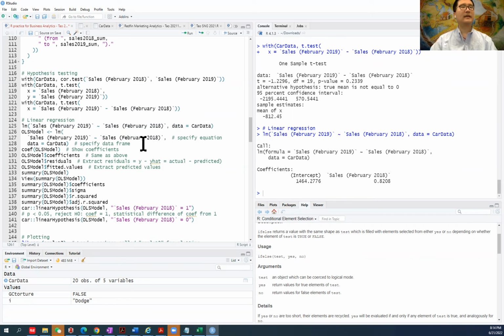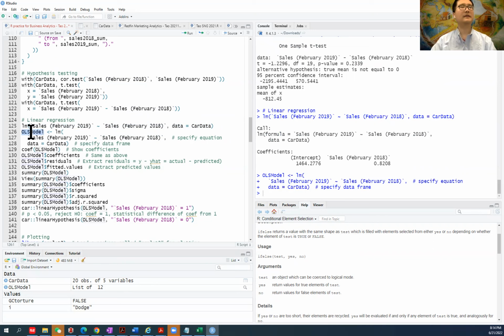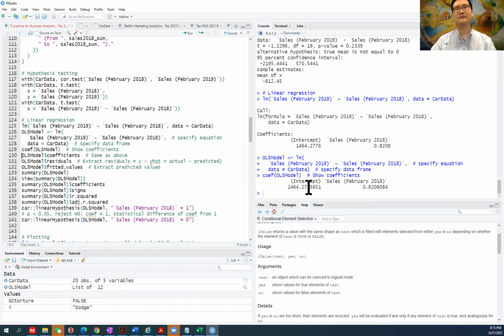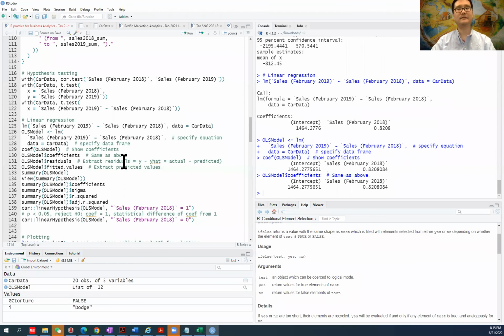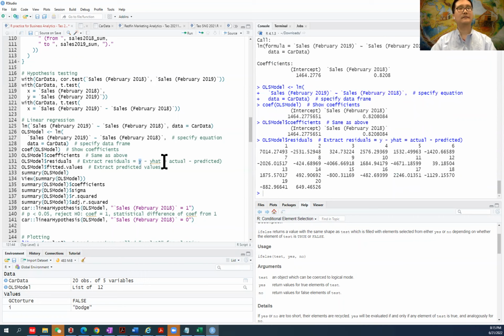So we can assign this linear model outcome into an object named the OLS model, because this linear regression is typically estimated using a method called ordinary least squares. So that's why we usually call it an OLS estimate. Out of this model object, we can extract the coefficients, the intercept and the coefficient, which can also be done this way, with the same result. We can also extract the residuals, which is the observed value minus the estimated value, and we can also extract the fitted values.